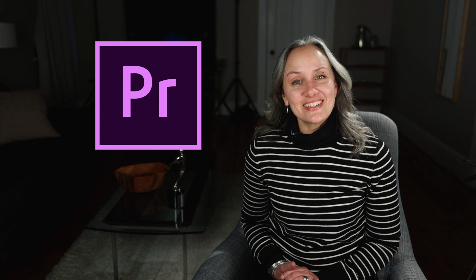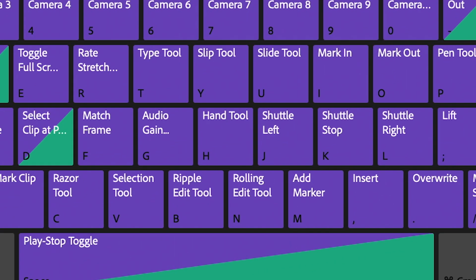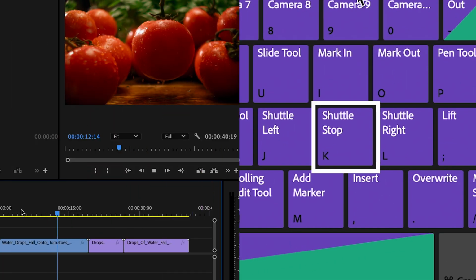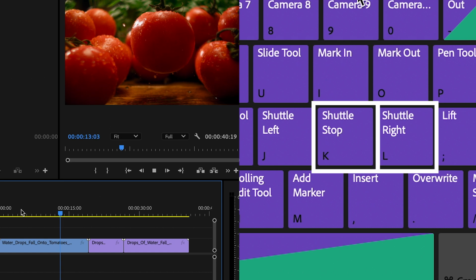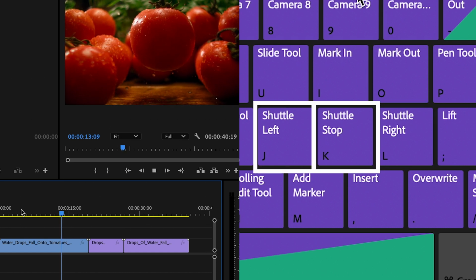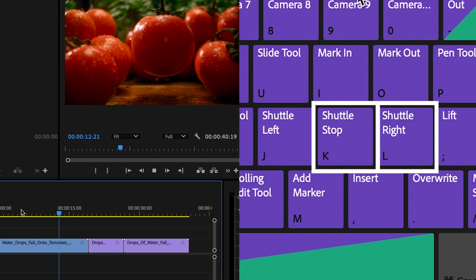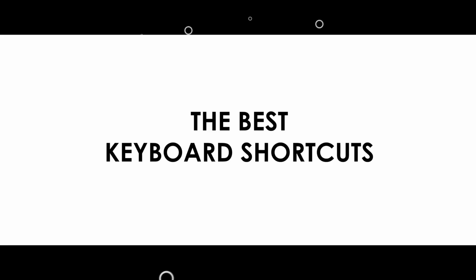But as long as we're here, I'm going to show you a better way to play in slow motion. Just use a combination of the pause button, or K, and the L to move it in slow motion. So K and J to slow motion rewind, and K and L to slow motion fast forward. All right, let's move on.